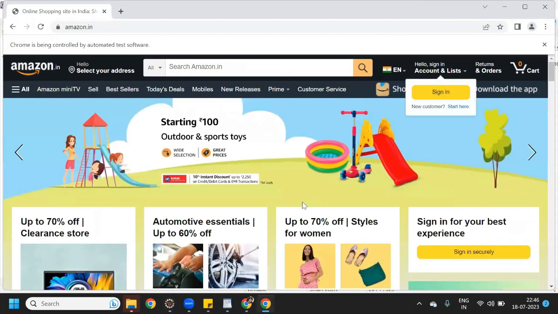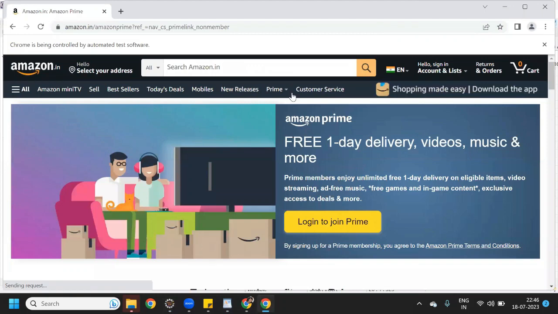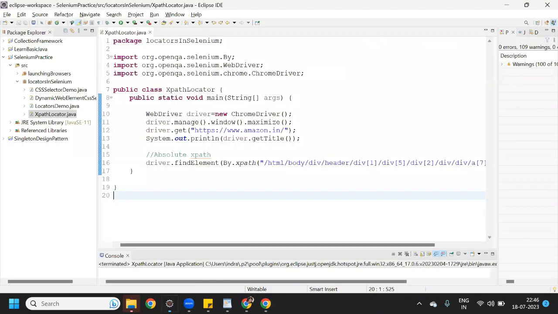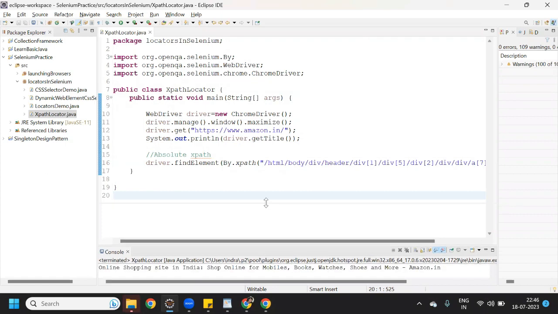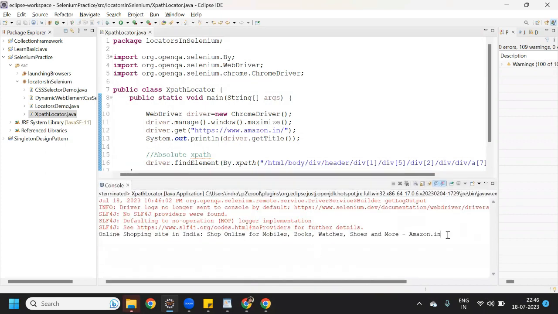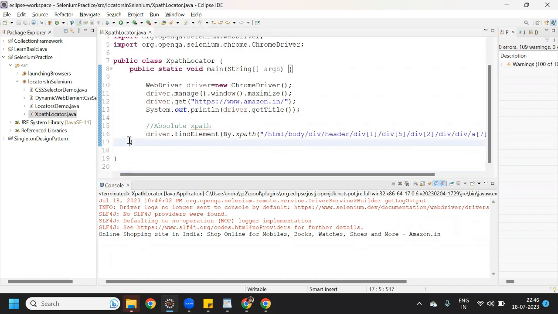See, it has launched. You can see it has clicked on this Prime. You can see the title here, Amazon Prime. It has clicked on the Prime button, right? So if you want to check after clicking the title, see, before clicking the title was this, Amazon.in, right? And if you want to see the title after clicking, then you can check the title here.